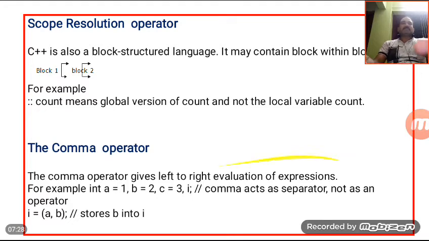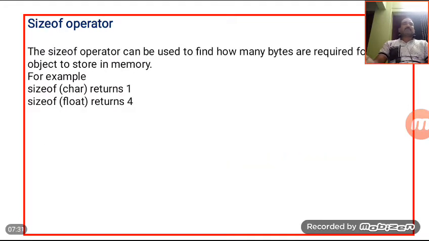Last operator is sizeof operator. This sizeof operator can be used to find how many bytes are required for an object to store in memory. For example, sizeof(char) returns 1. Char is a data type of C++ and the size of this data type is 1 byte, so it returns 1. The second example shows sizeof(float) returns 4. Float is a data type of C++ and the size of this data type is 4 bytes, so it returns 4. The sizeof operator determines the amount of memory required for an object at compile time rather than at runtime.